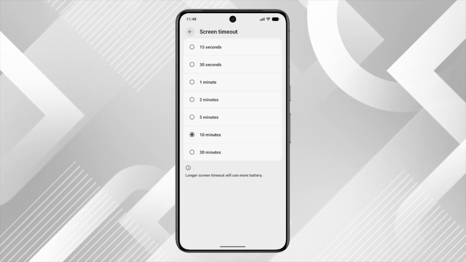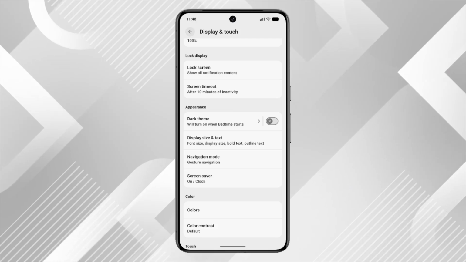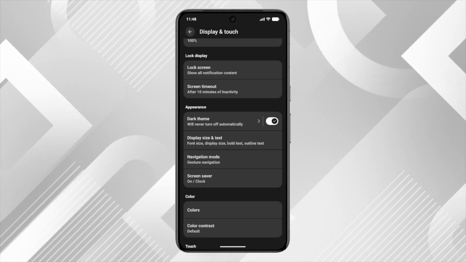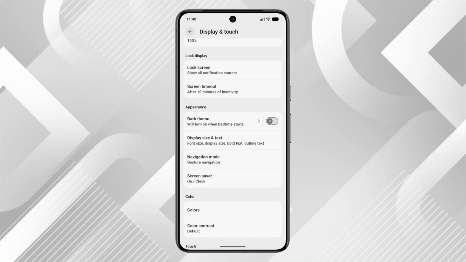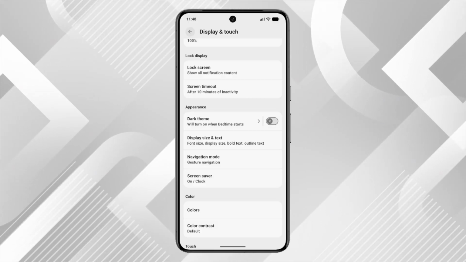Next, you can tap the toggle button next to Dark Theme to enable it. Dark Theme switches your interface to darker colors, which is easier on the eyes in low light environments and can also help extend battery life on your device.